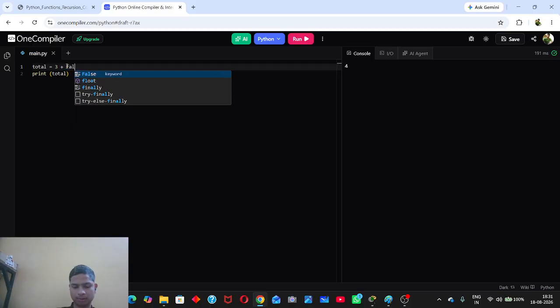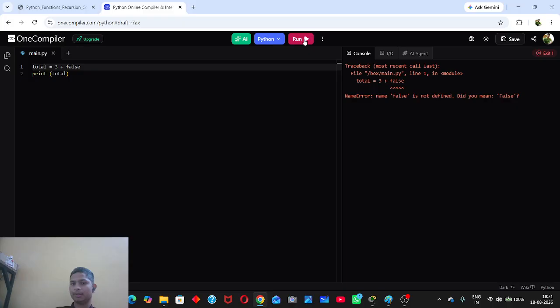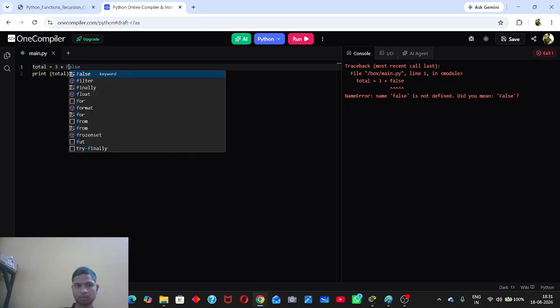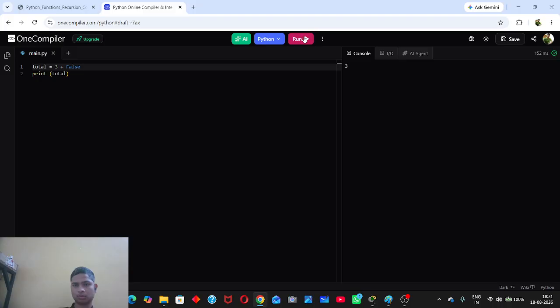2 has value 1. Let's see what about false here. If we write it, it says false is not defined. You can see false is also defined, that was just a spelling mistake. We need the correct spelling. 3 plus false: false has value 0 and 3 is 3. That's why 3 plus false is 3 and 3 plus true is 4.